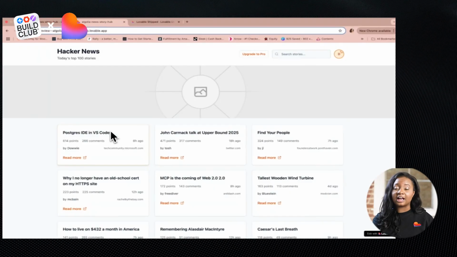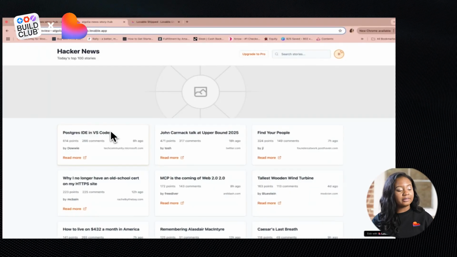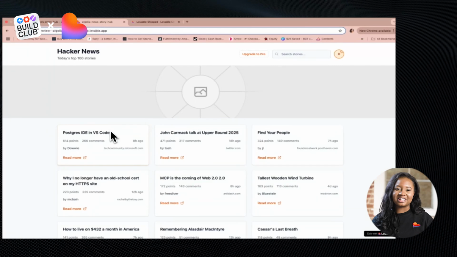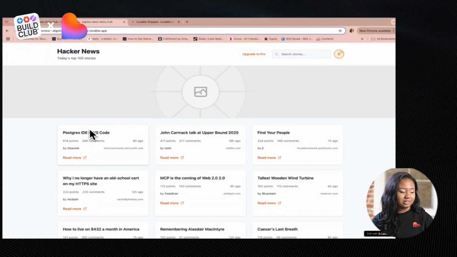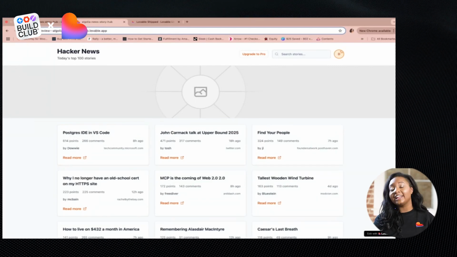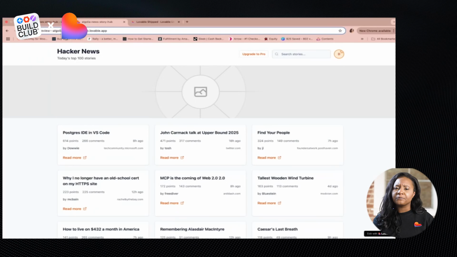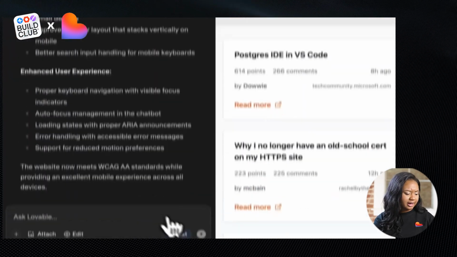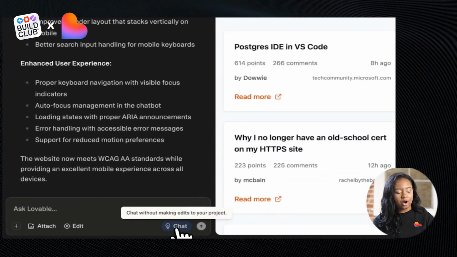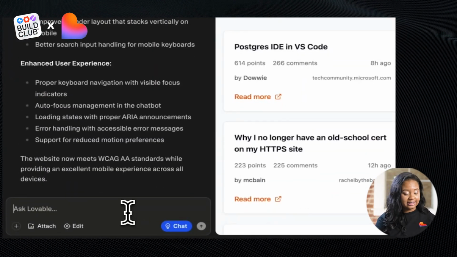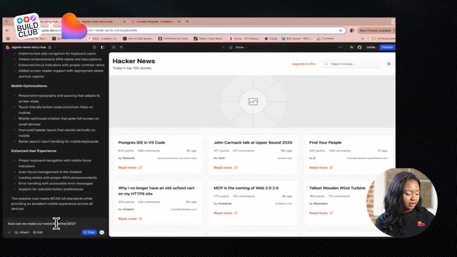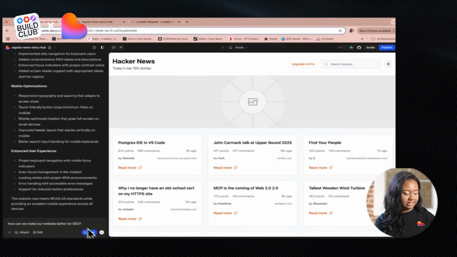One of them is updating your favicon. The favicon is that little image in the tab of your browser. As you can see here, it is the Lovable icon. Now, if you want to update that, first I will always use chat mode and I'll ask Lovable, how can we make our website better for SEO?